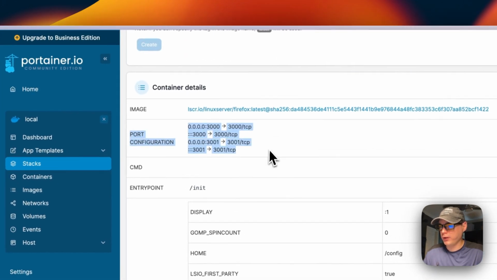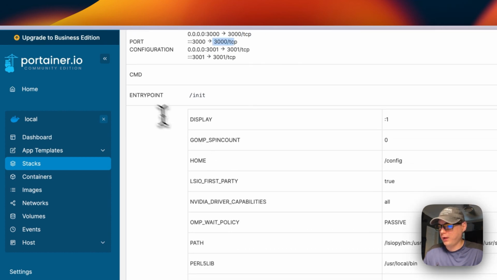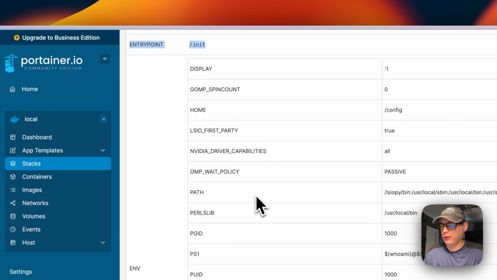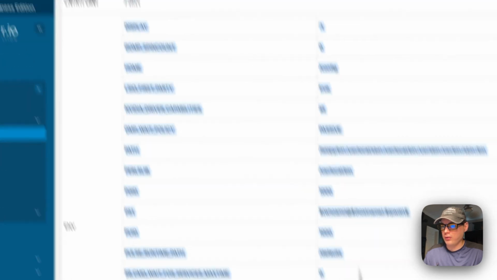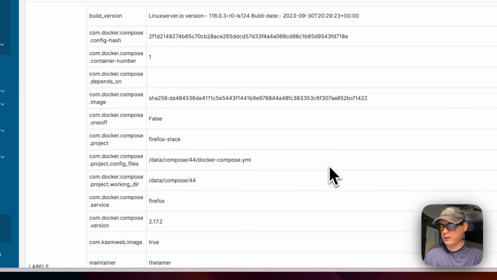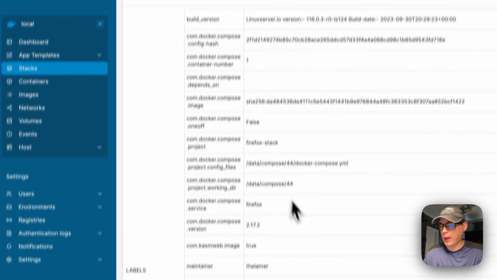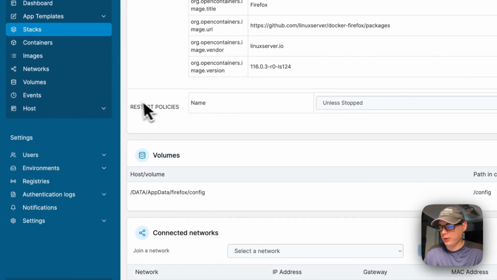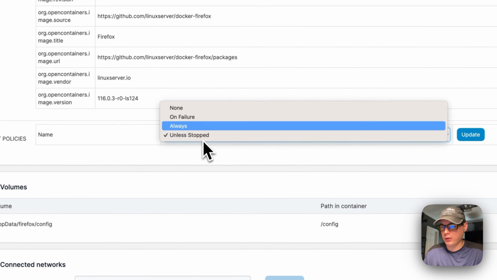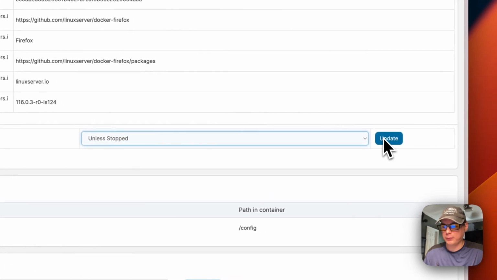So you can also see the access controls, the create image right here. You can see the port configuration. So the port mappings are 3000 and 3001. And then the host is going into the container, and that's 3000. So now the entry point is init. And then as you can see all the environment variables that are set. You can see all the labels that are set. You can change the restart policy if you'd like, and then press the update button.